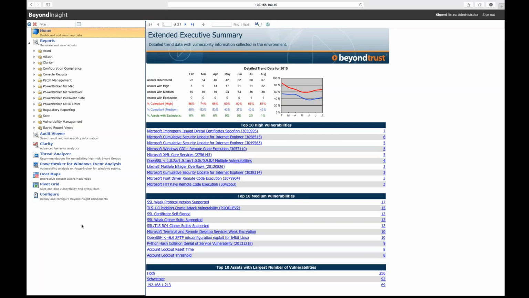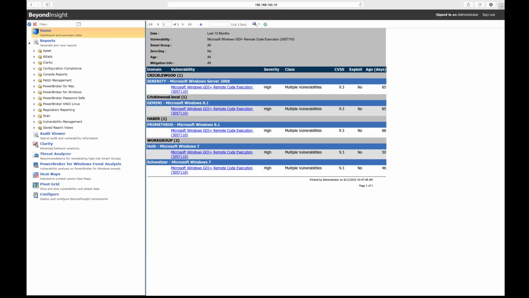Here's my first report. It's an executive summary, just a little high level. It shows me over the last 12 months at the top how many systems I'm finding every month, systems with a high or medium risk, or the number of exclusions my team might be making month after month, as well as the top 10. Right now, what are the top 10 high or medium risk vulnerabilities? I can dive into any value and see what systems are affected by those vulnerabilities today.